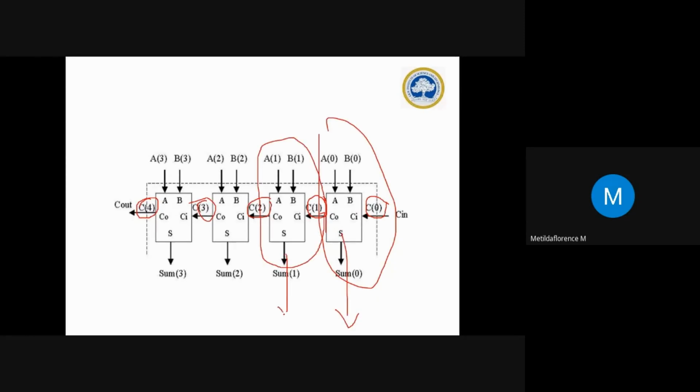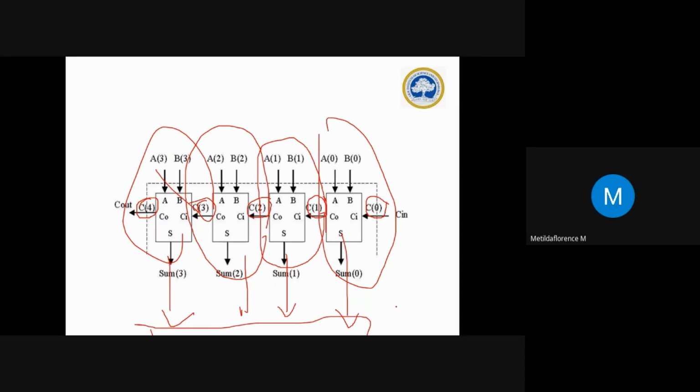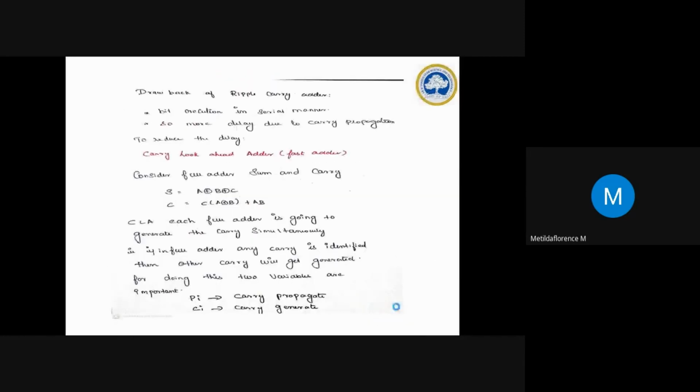So this will also give the sum, this will also give the sum, and here the next also will give the sum at the same time. So here there is no delay at all. Why? Because at the beginning itself I am calculating the carry in advance. That is why it is called carry look ahead adder. At the very beginning itself I will be calculating the carry. So this is how the carry look ahead adder will work.